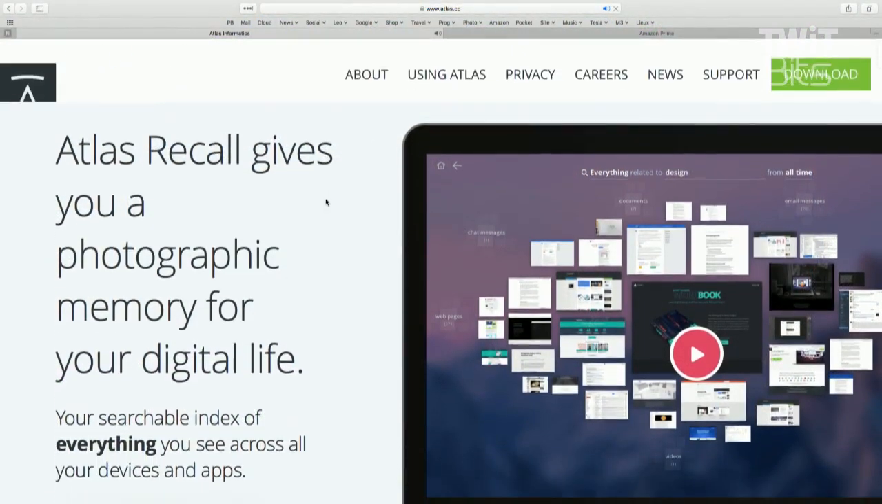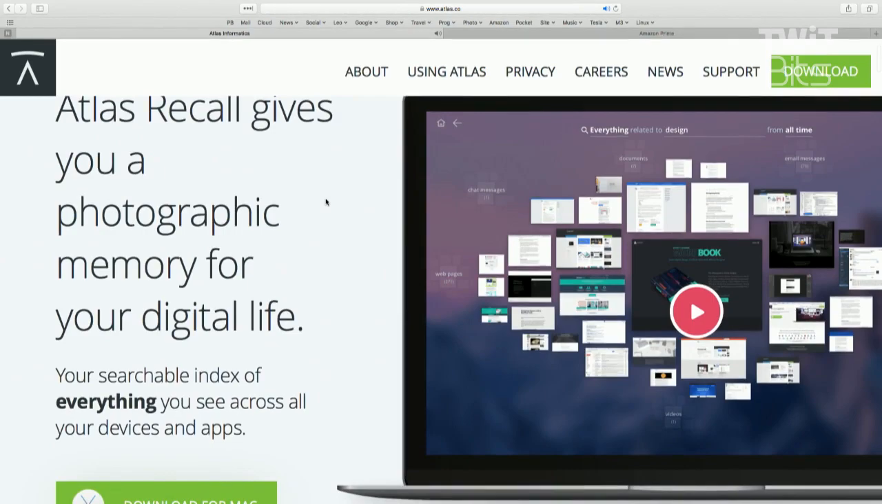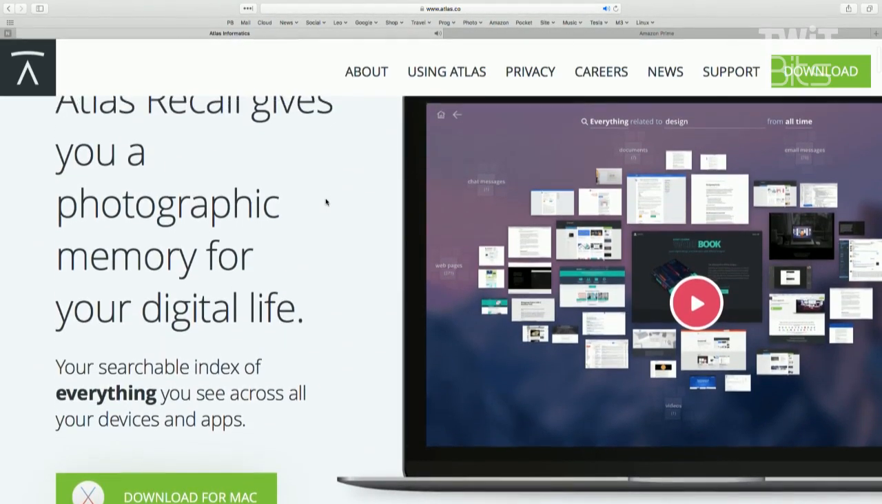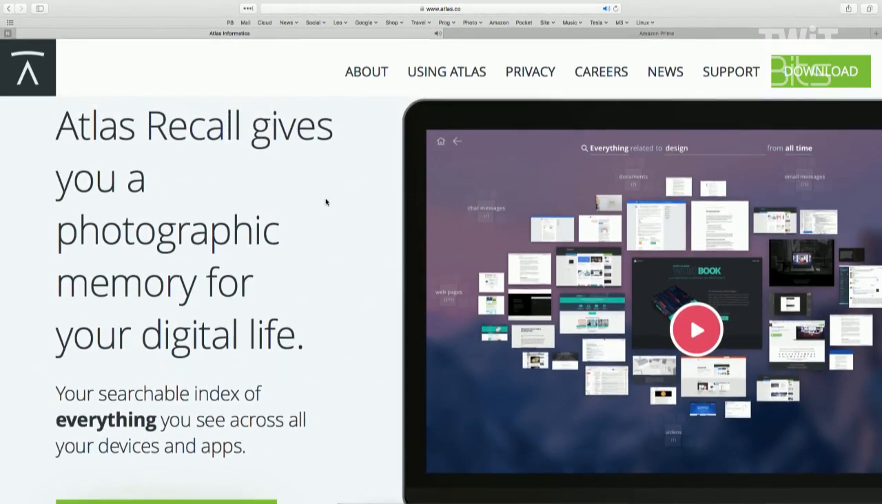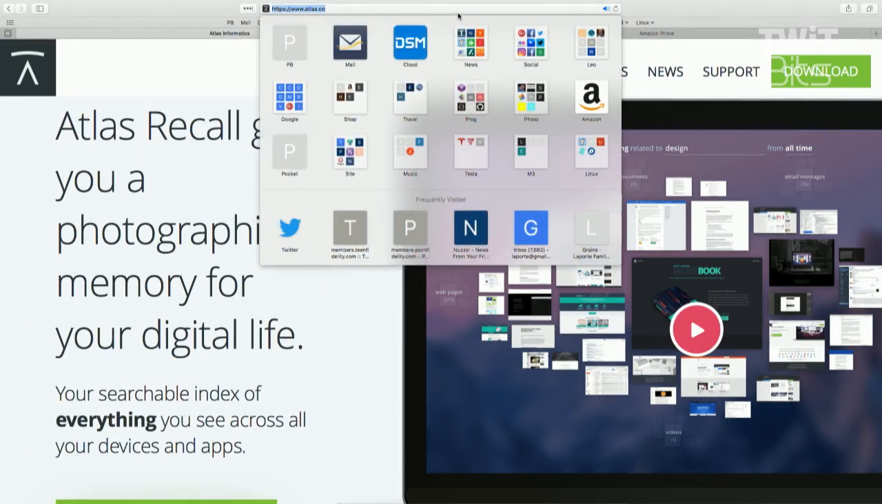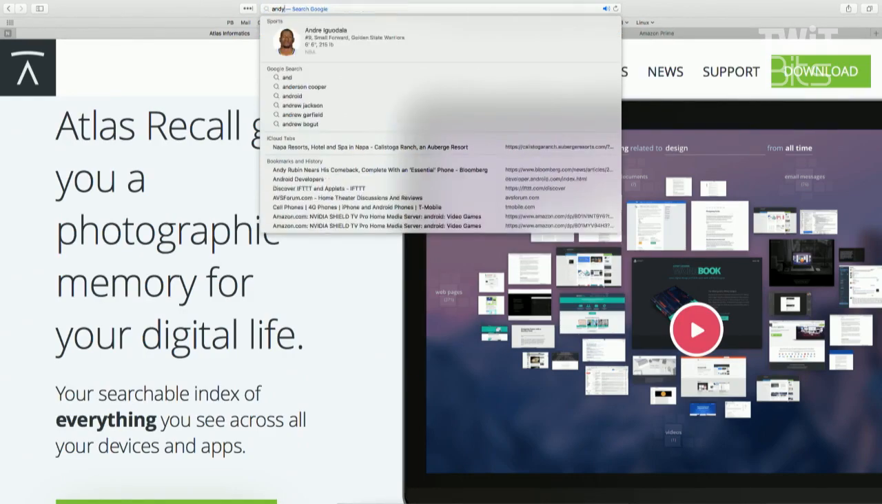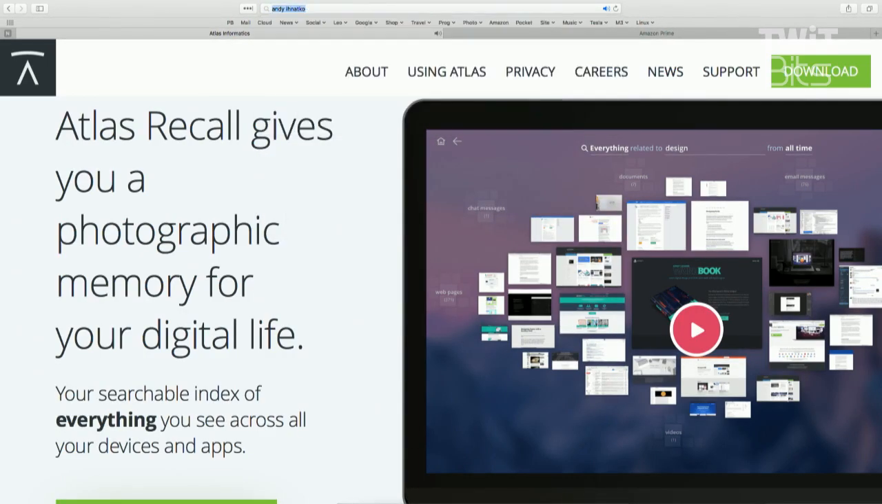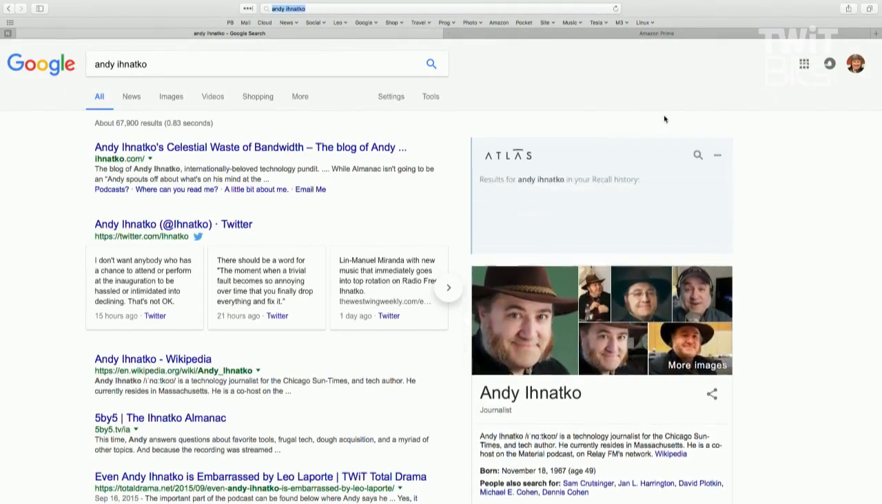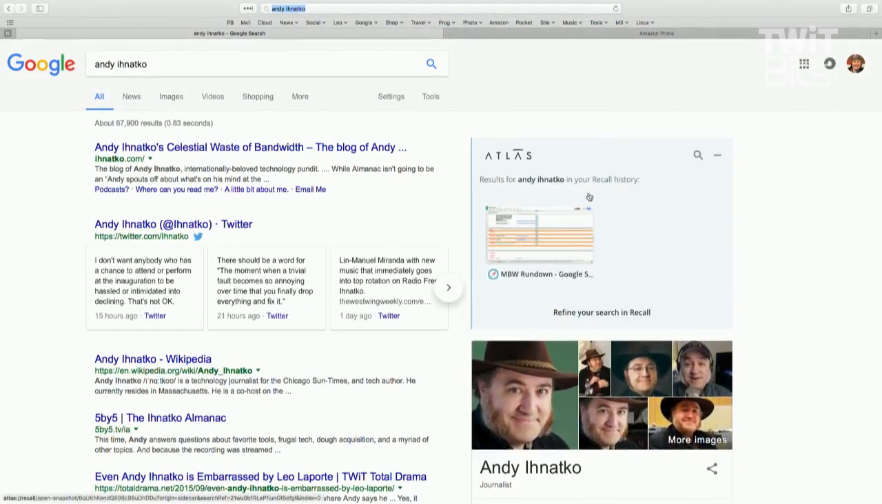The idea is it's kind of looking over your shoulder, watching everything you're doing, and making a searchable index of all the things you see from messaging, from email, from websites, everywhere. It has a plugin for Safari and a plugin for Chrome. So if I do a Google search for Andy Ihnatko, something I do regularly, it will pop up an Atlas search in my recall history for documents associated with your name or somehow associated with it. This is free because it's a beta.